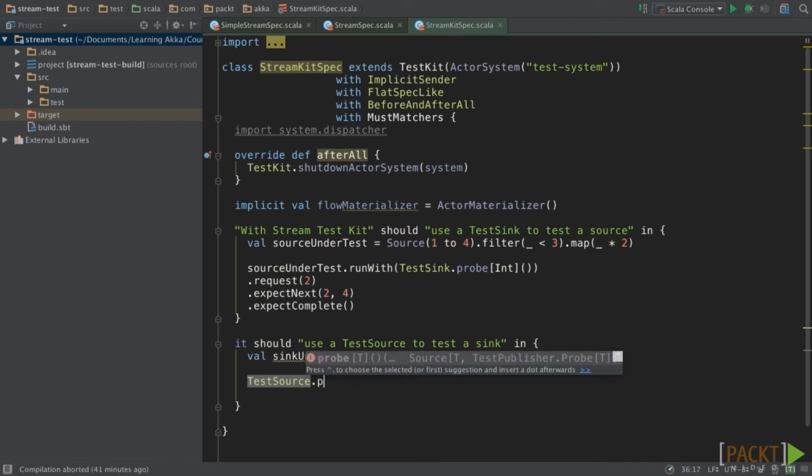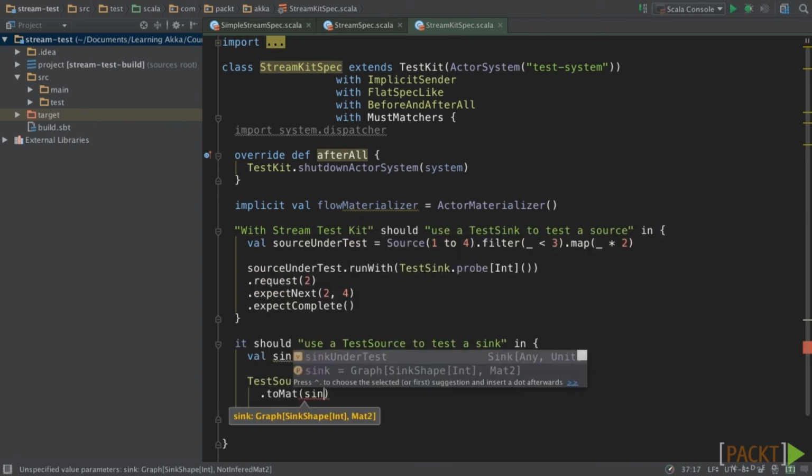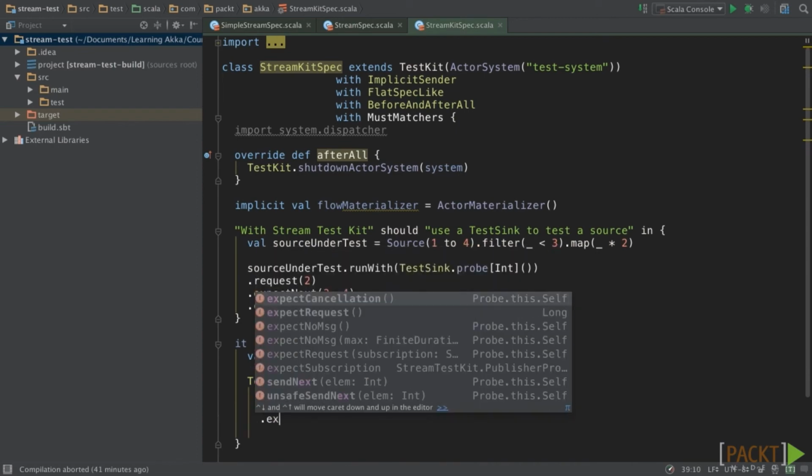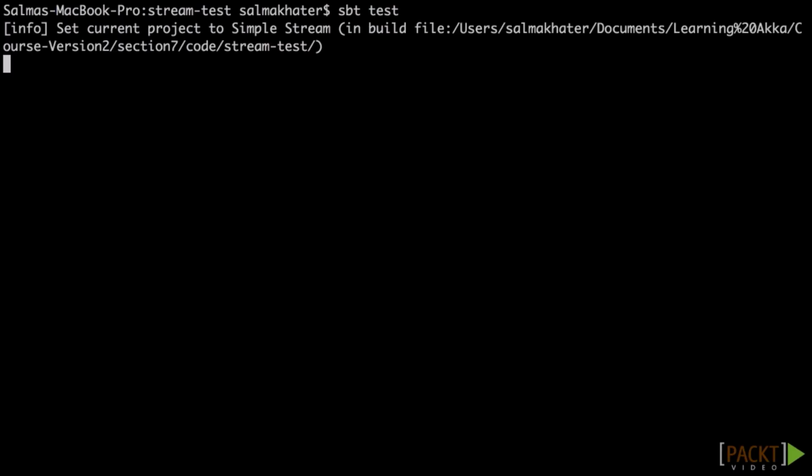Now let's use test source. Let's define our sink, that is simpler. Then let's connect this sink with the test source. We should just expect a cancellation. Let's run.